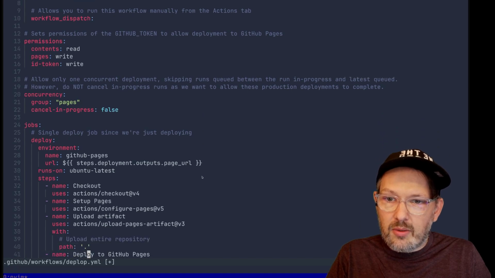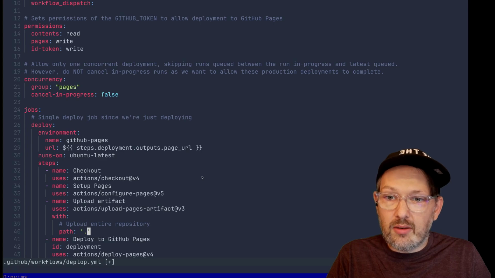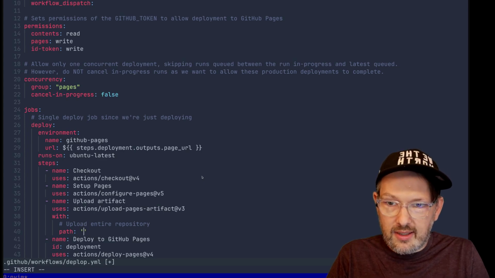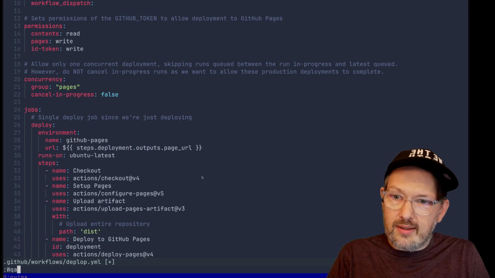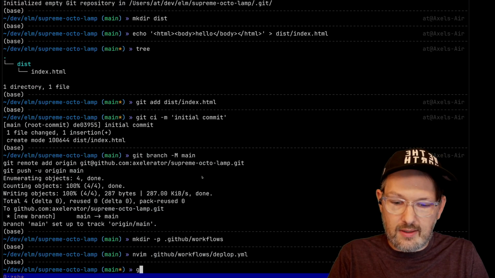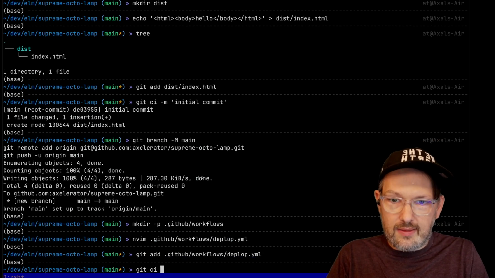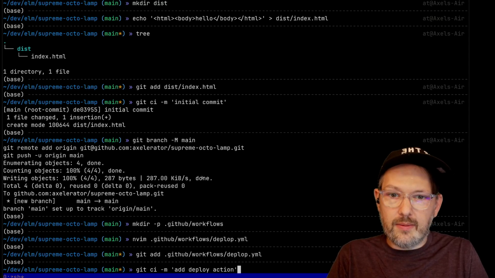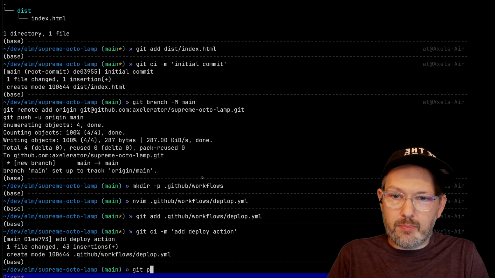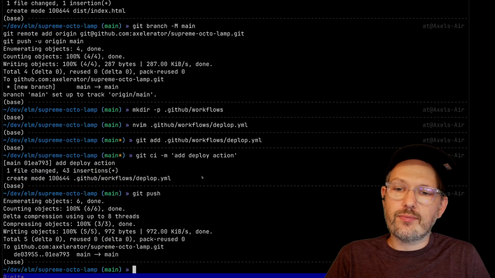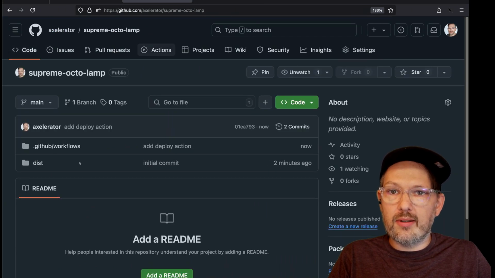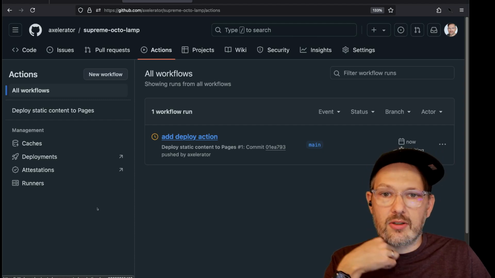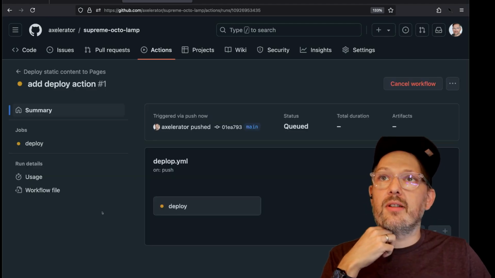We're going to check out. We're going to upload artifacts, upload entire repository. Here we want to say this is only the dist folder. So let's see how far we get with this. Going to add this, git ci -m add deploy action, and pushing that. And we're going back to our repository. We are seeing that one action is running. That looks already very, very promising.